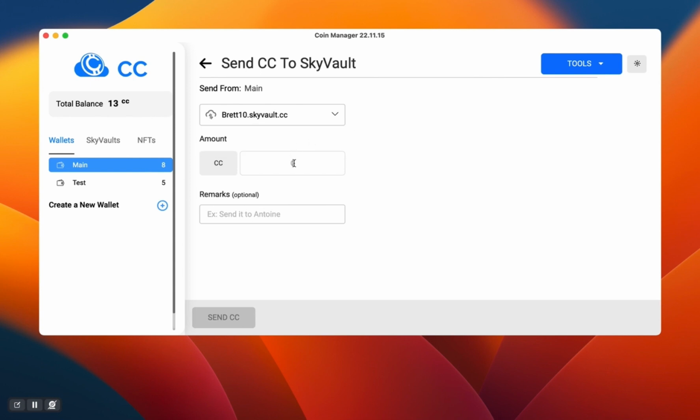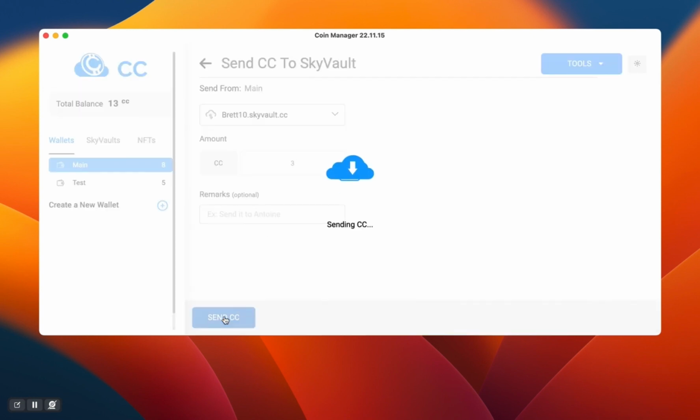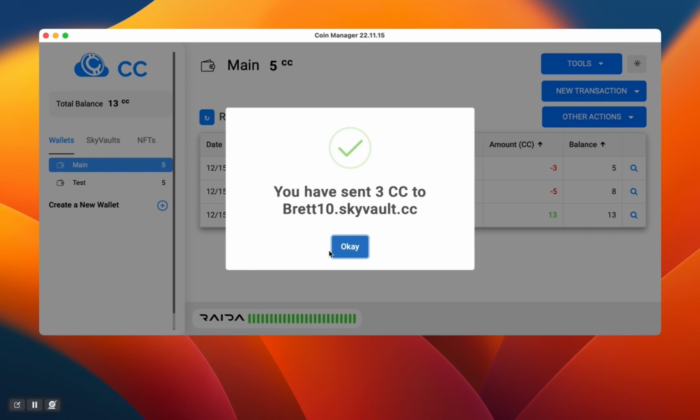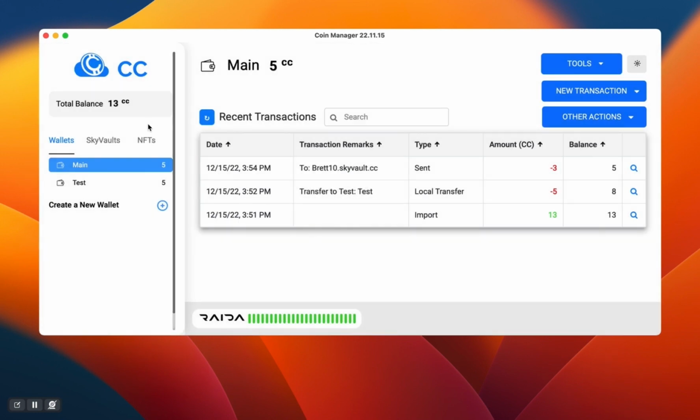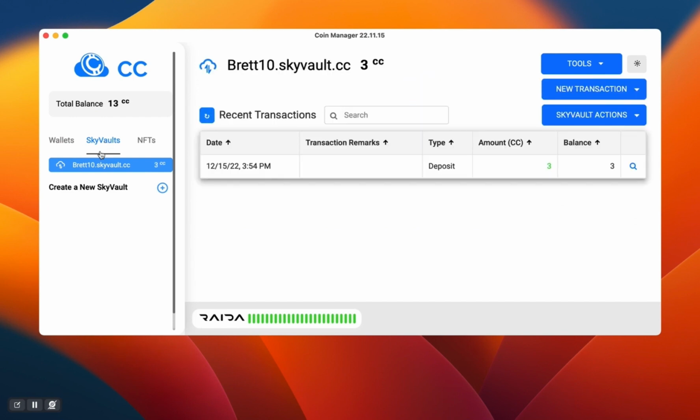Let's say that I want to transfer 3. So let's put 3 there. Again, I could add remarks if I wanted to, but I'll just keep that blank. Let's click Send CC. And it was as quick as that. If I go over here to SkyVaults, we'll now see that I have 3 CloudCoins in my SkyVault.